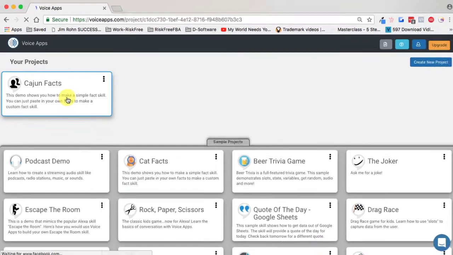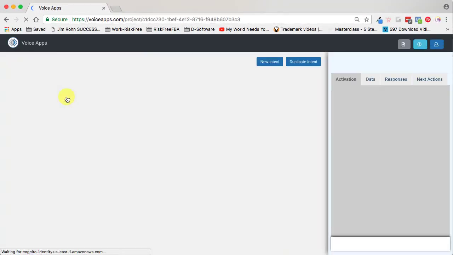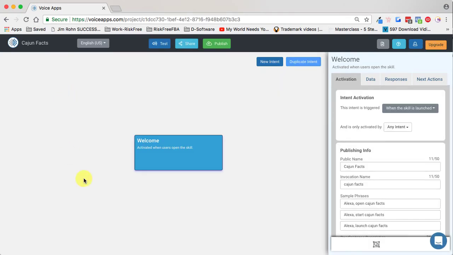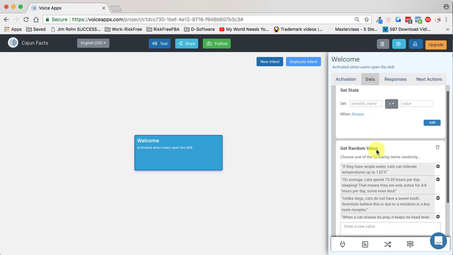So now I'm going to click on our skill. It will open up in the visual editor right here. And now remember, it's only one intent, and we're not going to worry about changing this information until we're ready to publish it. But I'm going to come to the data because it copied everything.